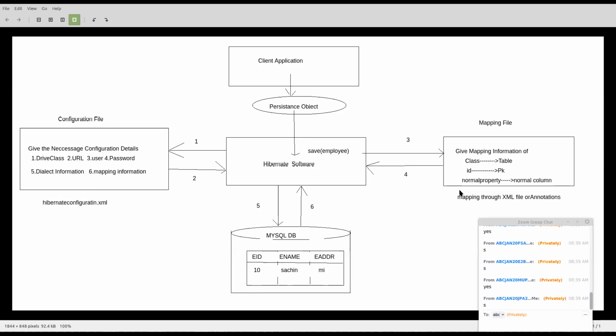To solve that problem, you have a mapping information where you will tell that my Pojo class name is mapping to the table name. My ID attribute will map to the primary key column of the table. My other properties will map to the normal columns of the table. That information you should give to your Hibernate software through a mapping file. I hope I am clear. Next, once you prepare all this platform, you are ready to build an application.